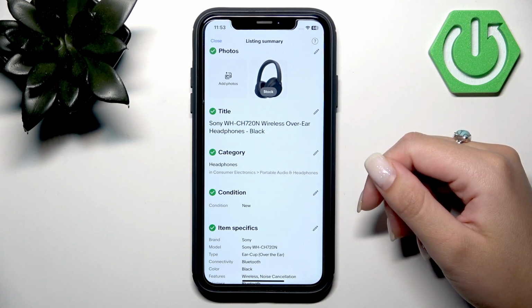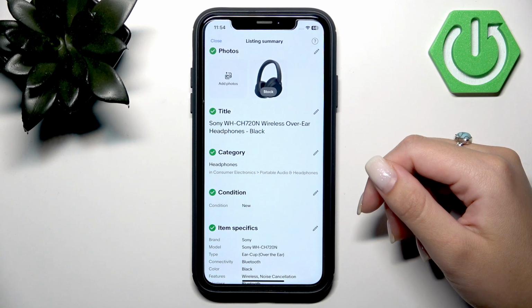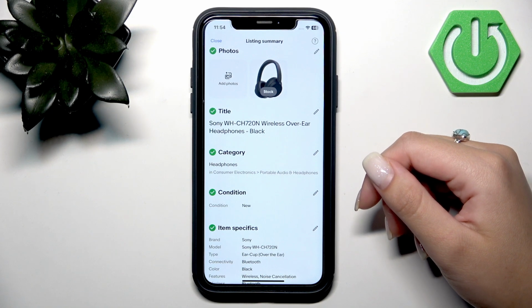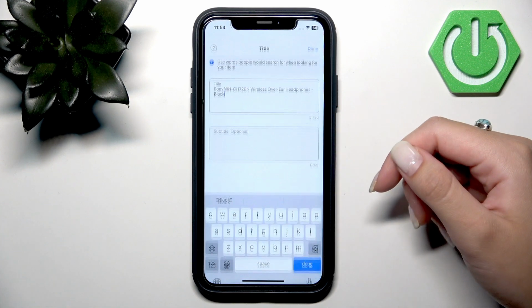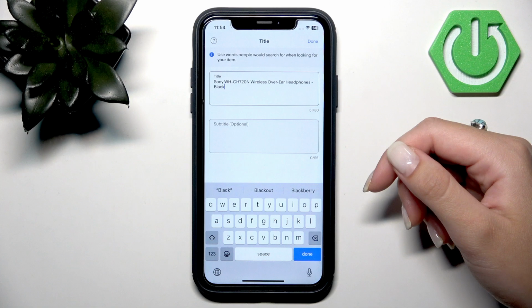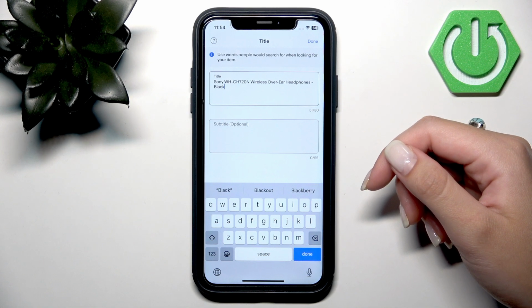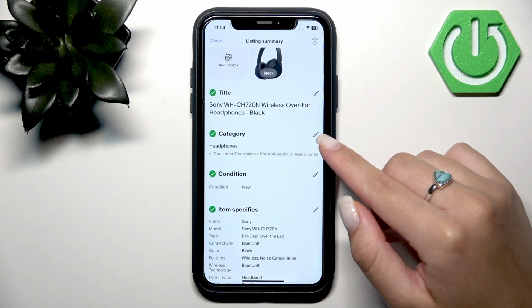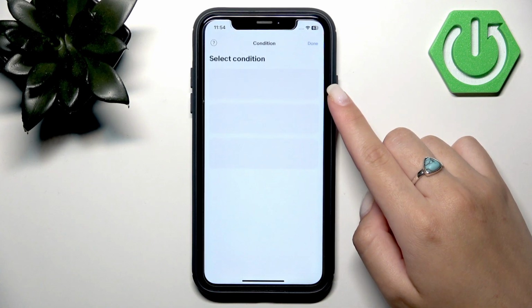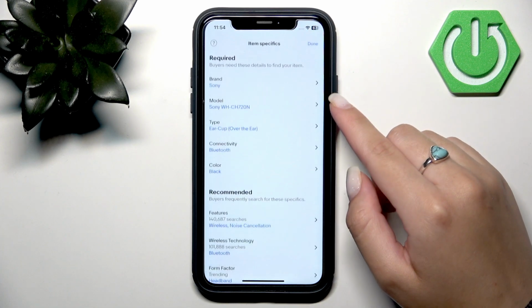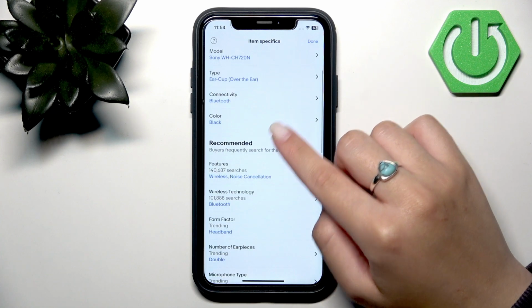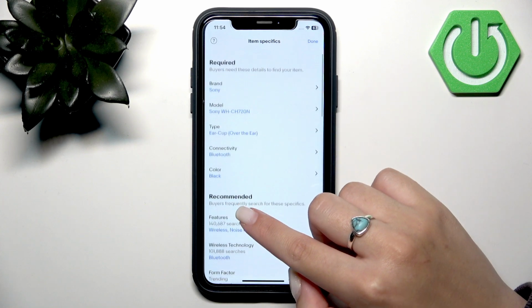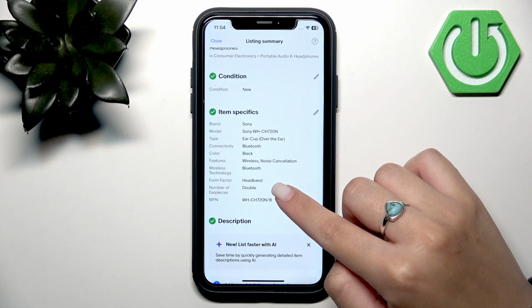Next, here in the title section, you need to write a detailed title. So you need to include the brand, model, size, color, whatever a buyer might search for. So the category is okay, the condition of your item. So here are some item specifics, so you can change something if there are some changes.